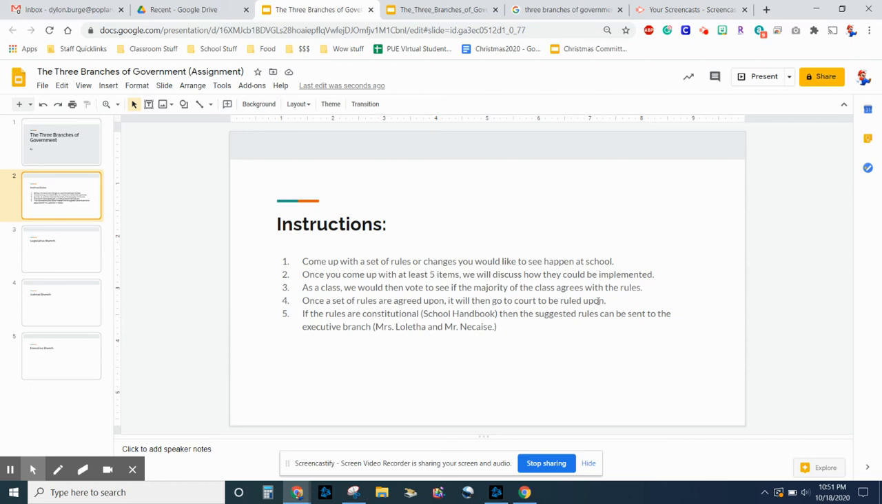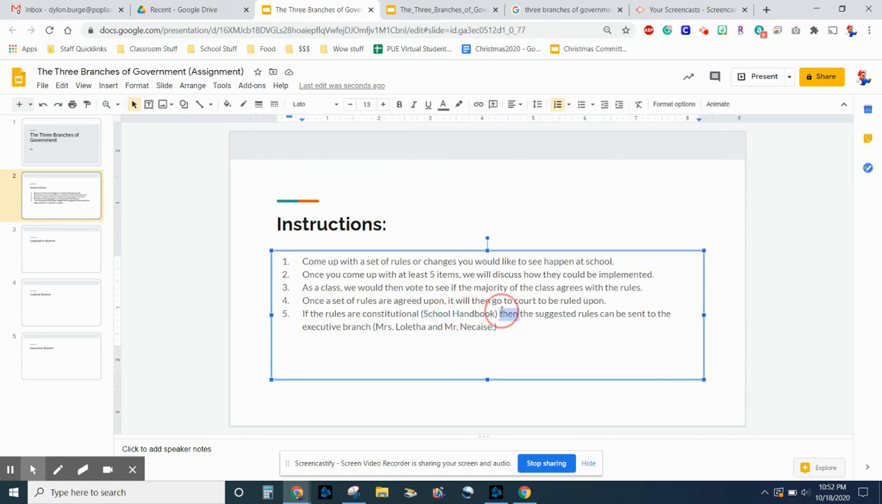So, as it says down here, if we do say that these rules could be done or they make sense or are fair ways to do whatever changes you want, then we can send them to the executive branch, which is usually the president. But in our case, that would be our administrators, which is Ms. Lolita and Mr. Nikes. So I feel this would be a fun activity to do this week.